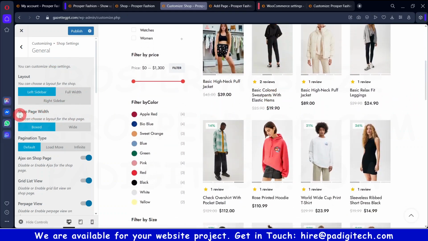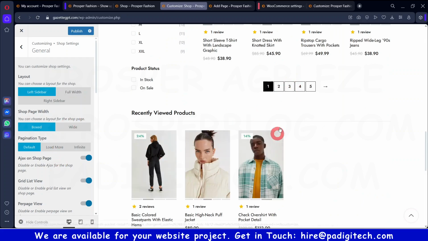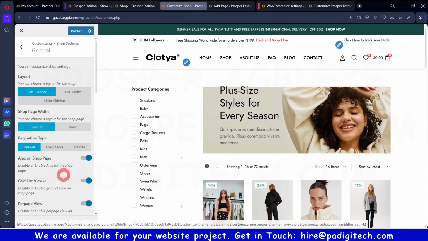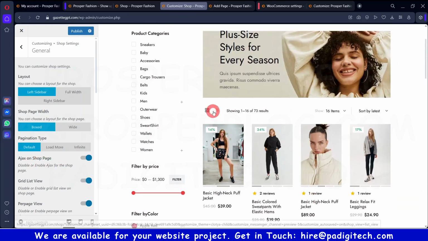You can select your shop page width. It's currently set to boxed, if you want it to be wide. Pagination, if you want it by default, or maybe load more. If you just want to be seeing the load more option, you can do that. Or maybe infinite, that means you want all the products to appear here. This is left to you. Infinite scroll on shop page is enabled. Then there's list view and grid view, so you can see the option to switch to list view here.